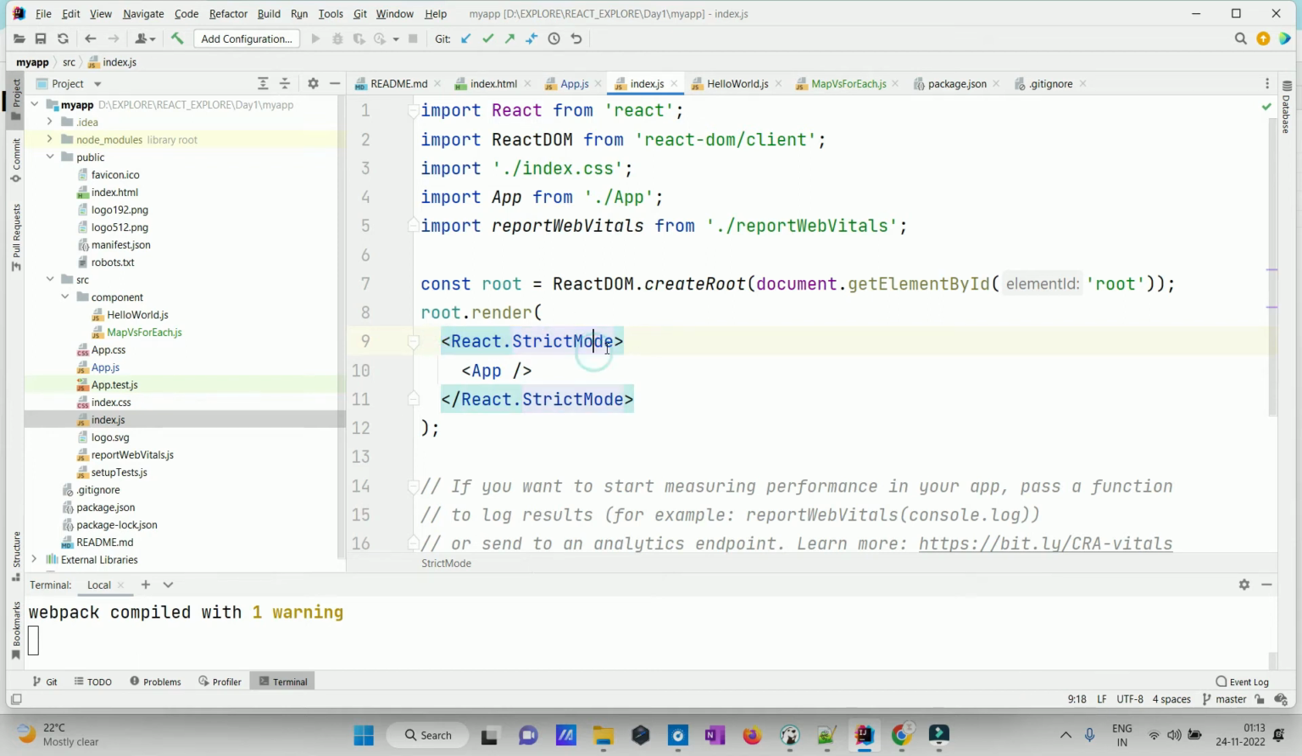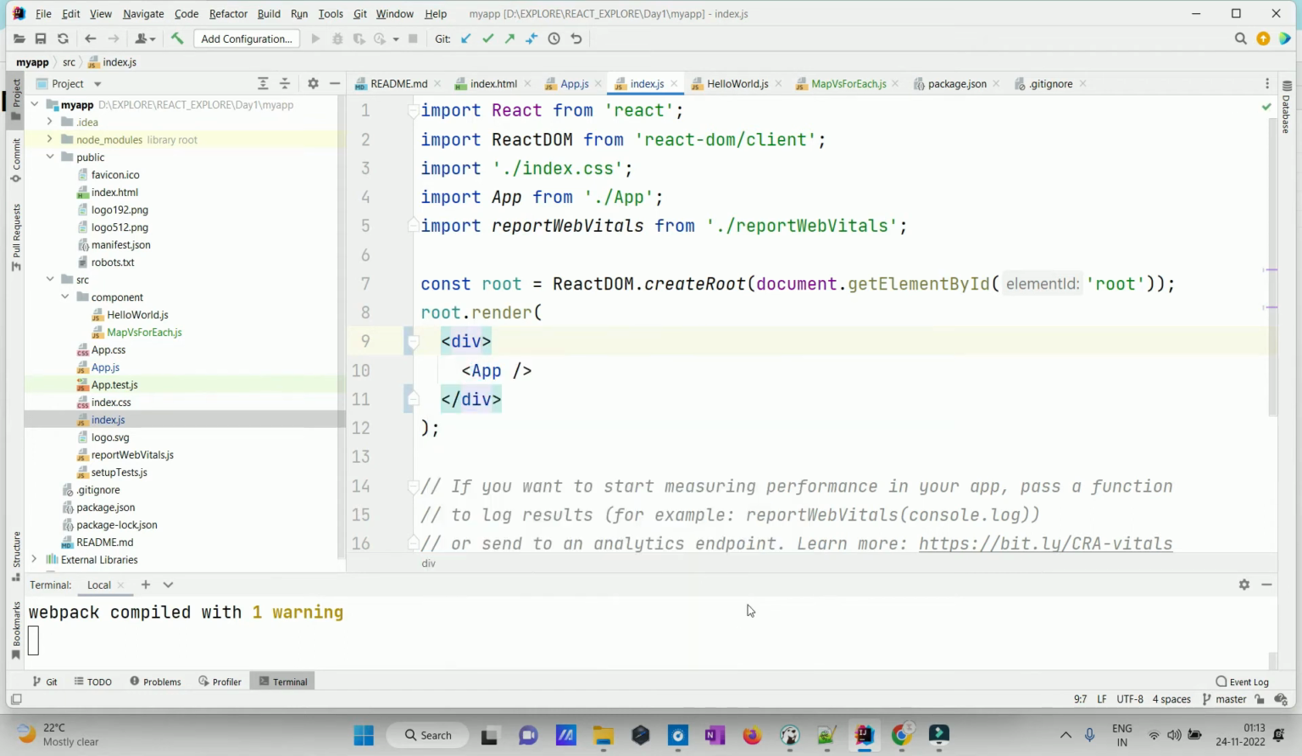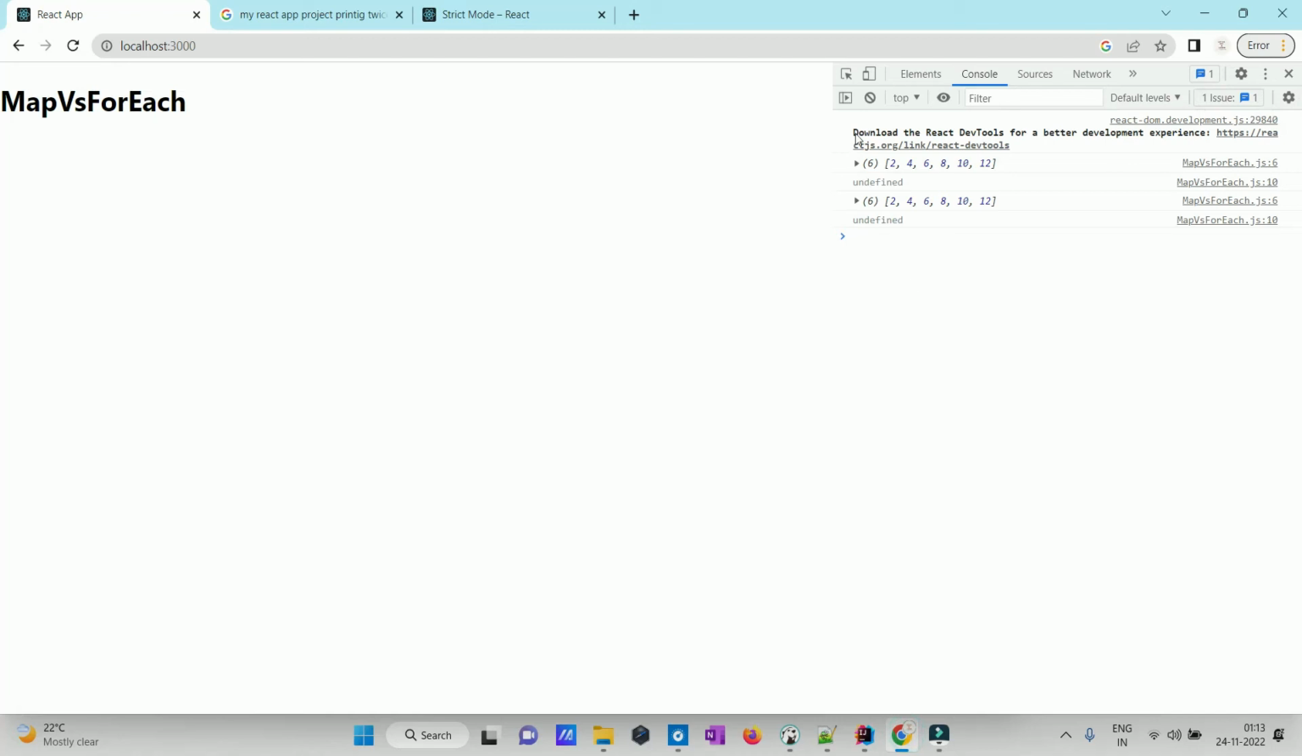So let's take it out. This happens only in dev mode. In production mode it doesn't print 2 times. It prints 2 times to help identify any issue. So we can take it out and directly give the div. Now if we check, it should print only once. So this is the output, 6 and 10. This is for map, and this is for forEach.